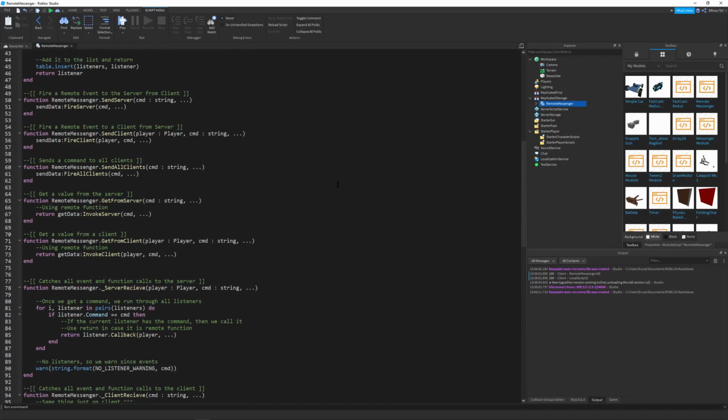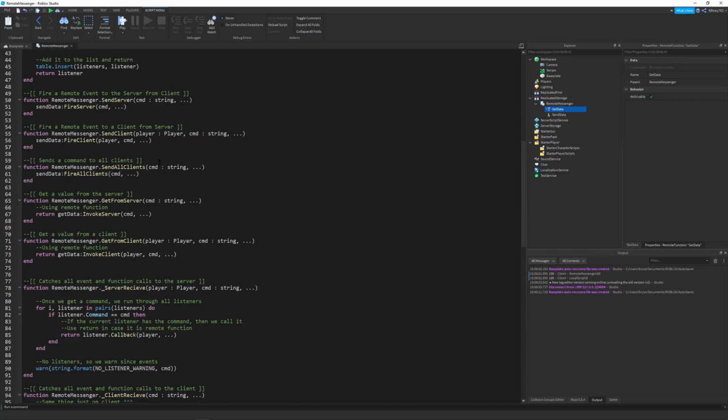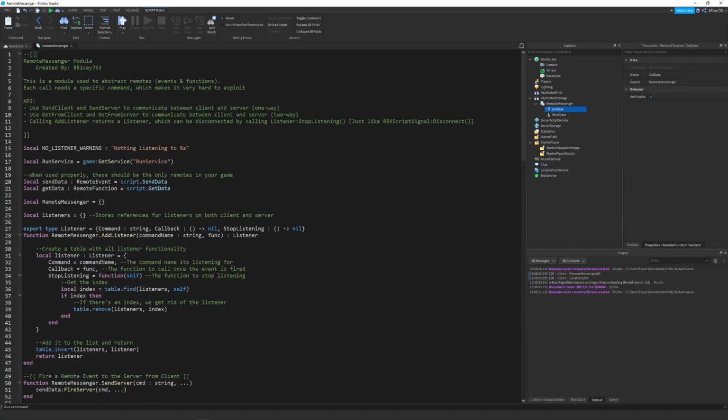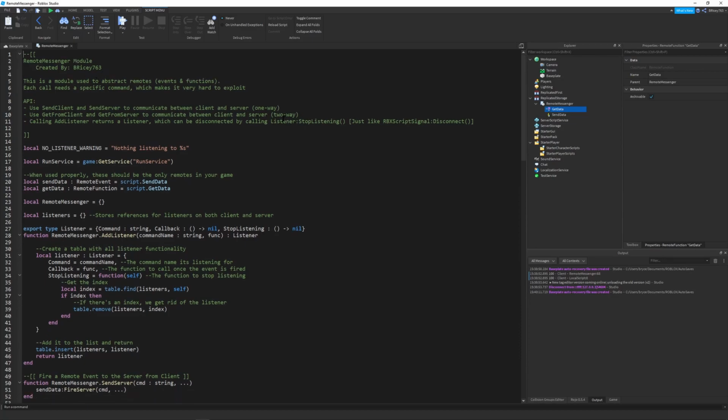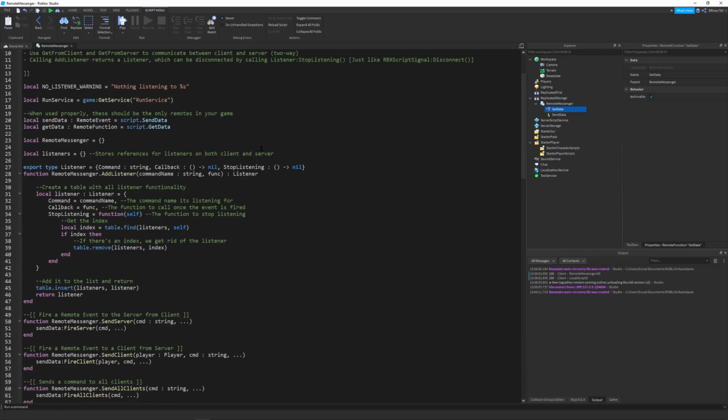So basically, the way this works is I have my remote messenger module, and I have two remotes in it: the get data remote function and the set data remote event. And when I use this module, these are the only two remote functions and events in my whole entire game. And the reason I did this is when I built games with a bunch of remote events and a bunch of remote functions, they ended up being very cluttered, and in the very top of the script, for example, there was just a bunch of random references to random events, and it just didn't work that well. So I created this module to combat that.